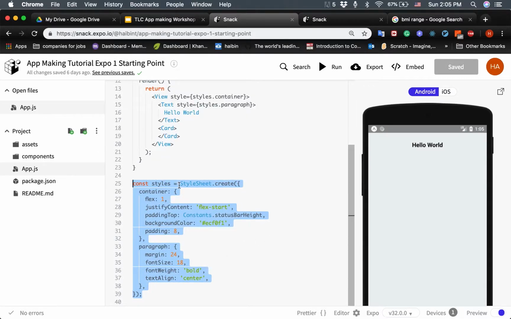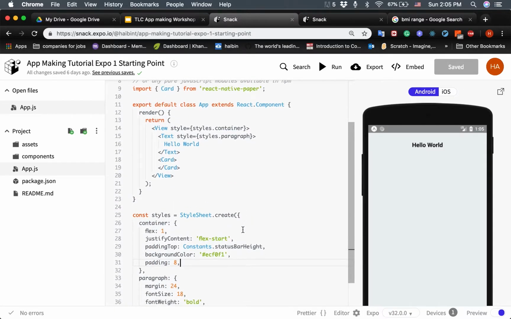Const styles equals StyleSheet.create, which is JSX syntax, and you don't have to worry about that right now. Along the way, we'll try to explain that. Is it an object oriented thing? This is absolutely object oriented programming. It's a container, and it has some features. You throw this object to this create function, and it knows how to magically put these properties into a form.